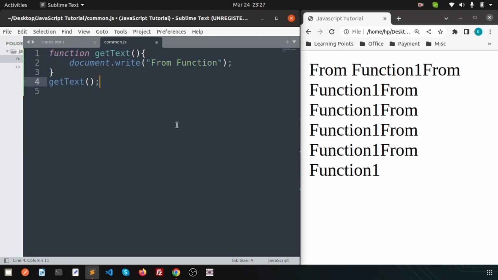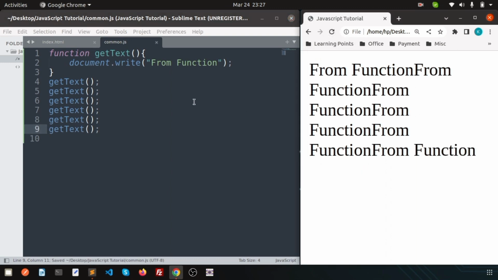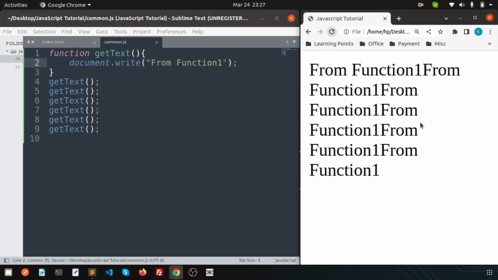Okay, so now I just remove this, and if I am going to print that 6 times, I just call this 6 times. And now if I change any text from function 1, I just change it in one place, and it will affect everywhere. Okay, so let's use that too, and it will affect.